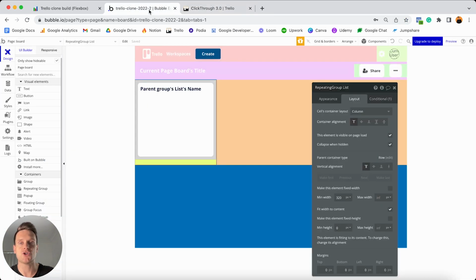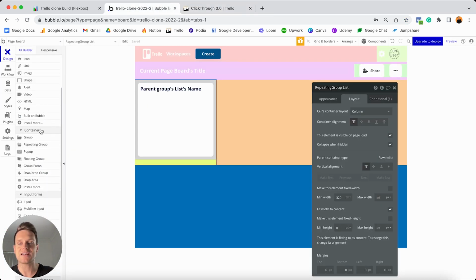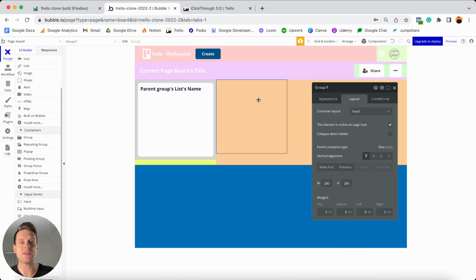What we're going to do is jump into Bubble. We're going to scroll on down to our containers menu, and we're going to add a group within our orange group here. And when it comes to this group, the first thing I'm going to do is update the name of this. I'm going to call this group new list, because this is the group in which we're going to be able to create a new list in our Trello board.